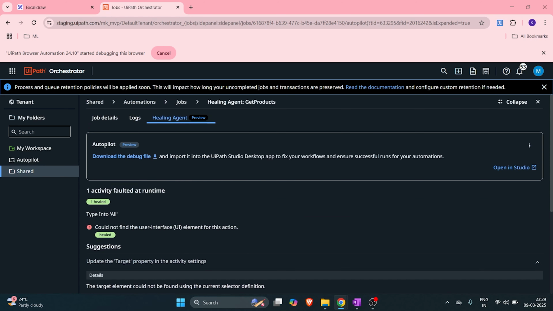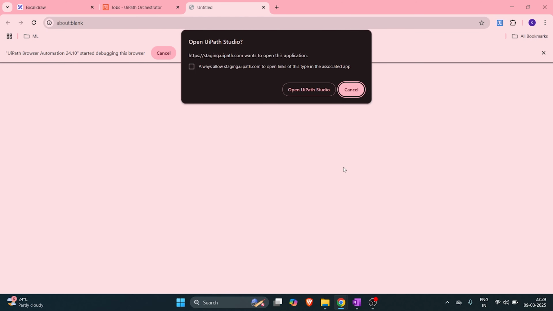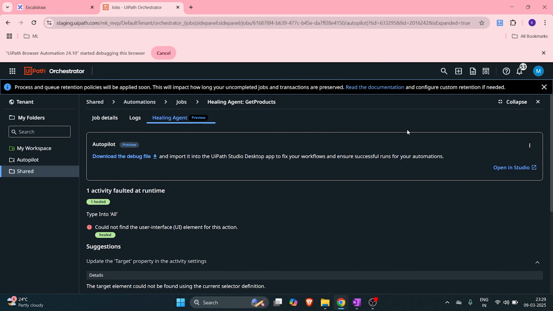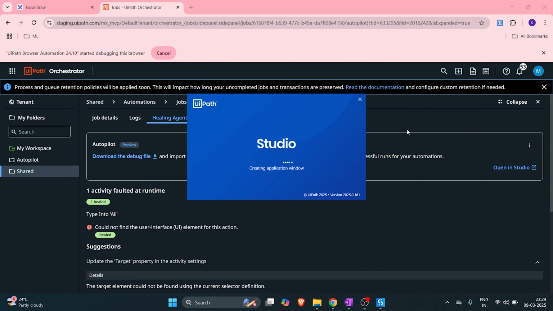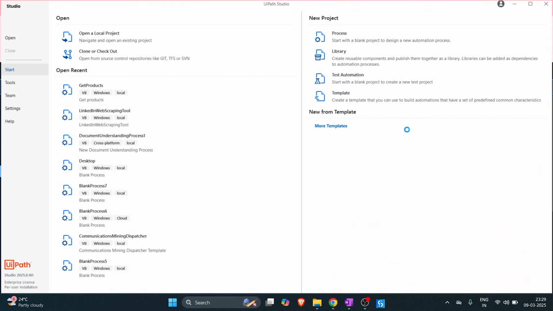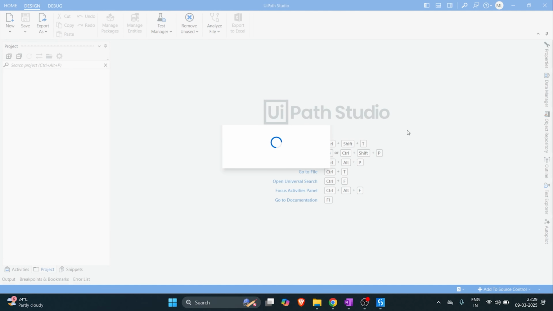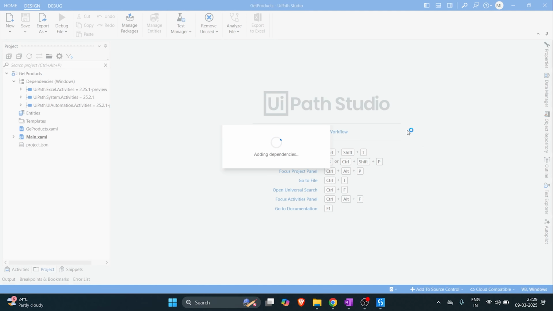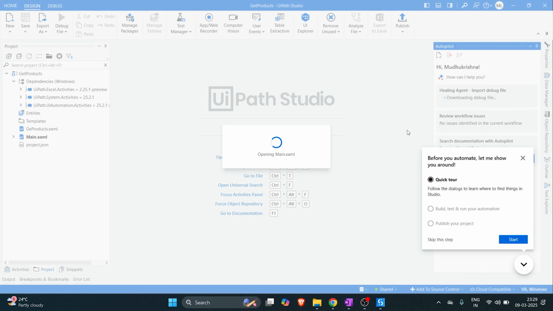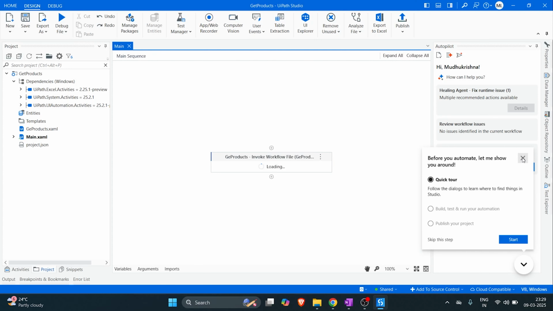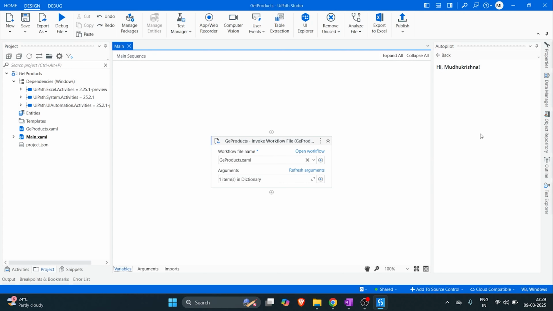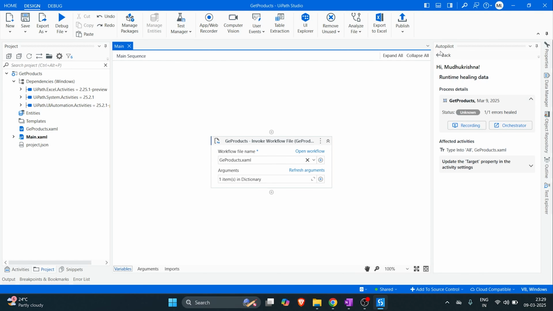All you have to do is go to autopilot section, click on open in studio, open in UiPath Studio. In enterprise case, you will anyway have this orchestrator opened in the development machine, right? So at that time, if you open the studio, it will directly open in development machine. So click on open in studio, and then here you can see autopilot.